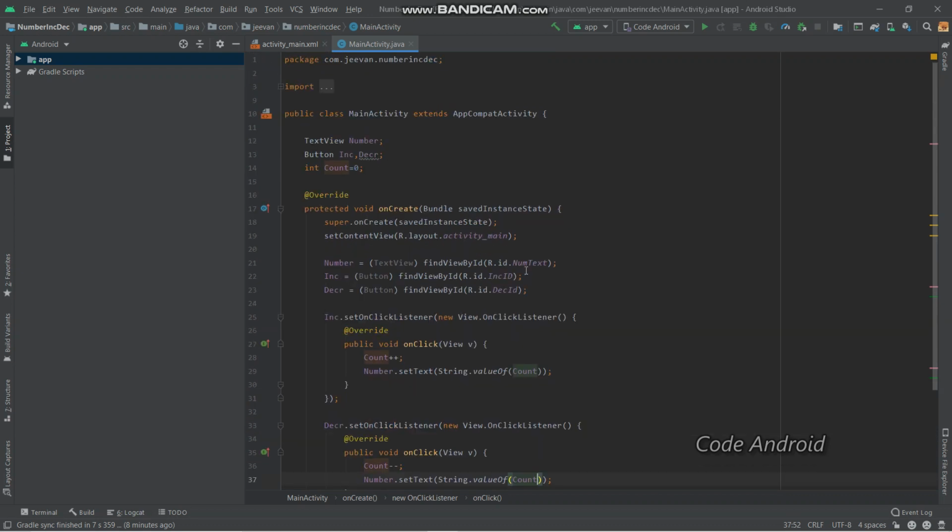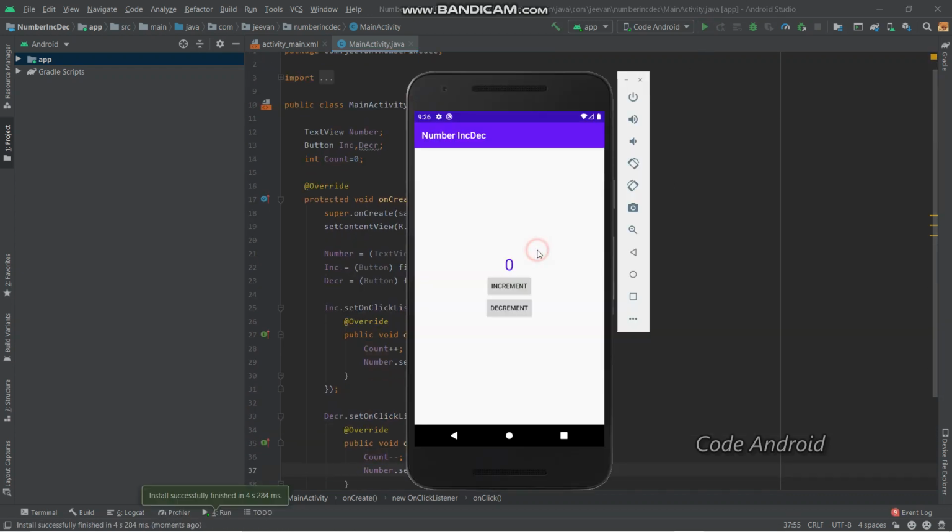Now we shall run and see how our app looks. Now we can see if we press on increment, the number keeps on incrementing, and if you click on decrement button, it keeps on decrementing. And this is how our app looks. In this app, we have developed a very simple app where we can increment or decrement the number by a single digit.